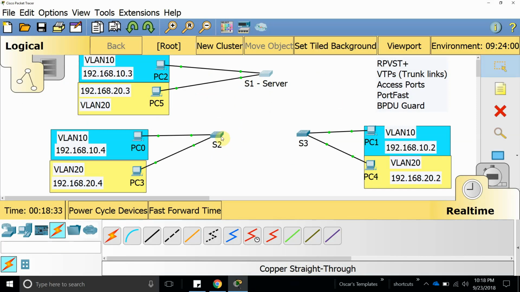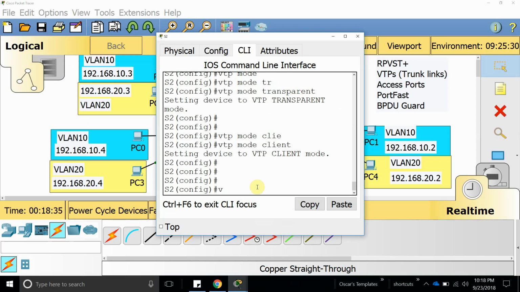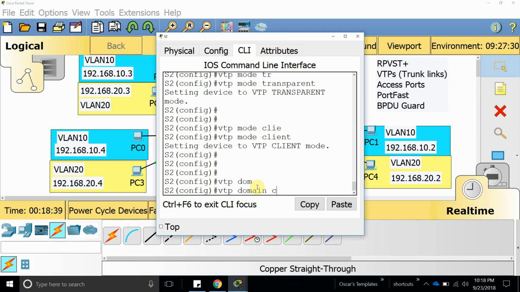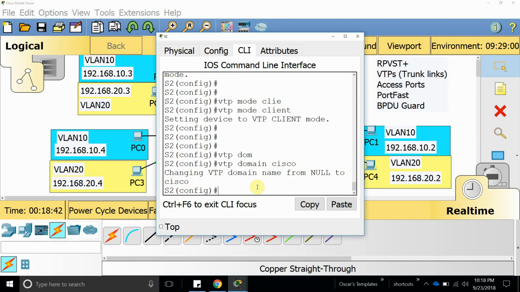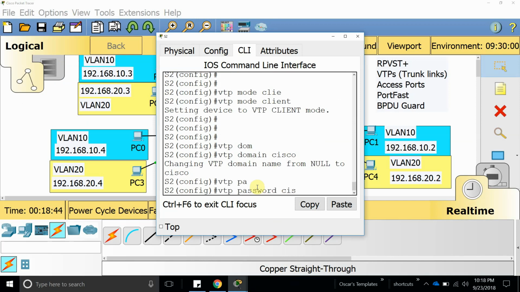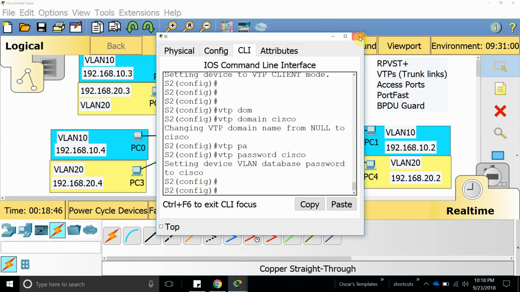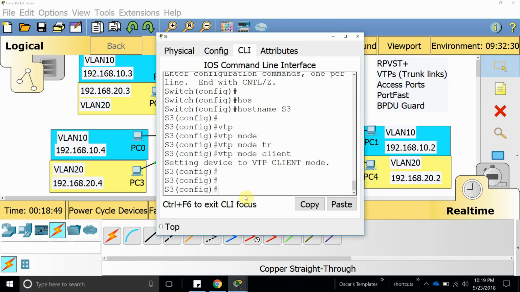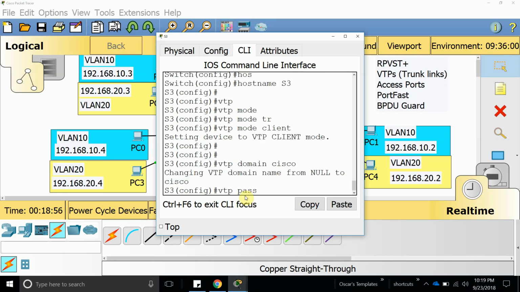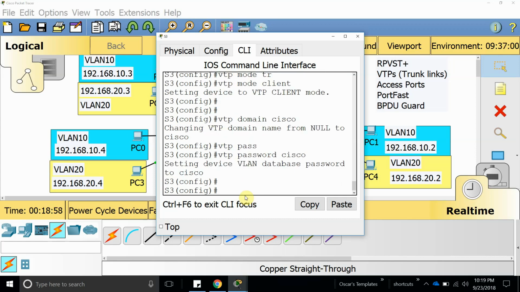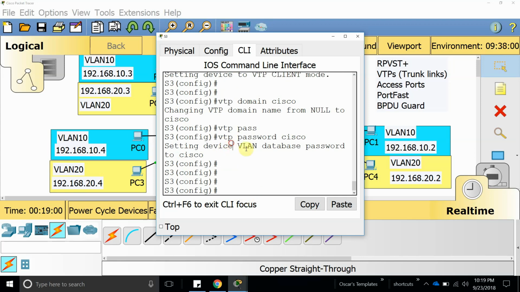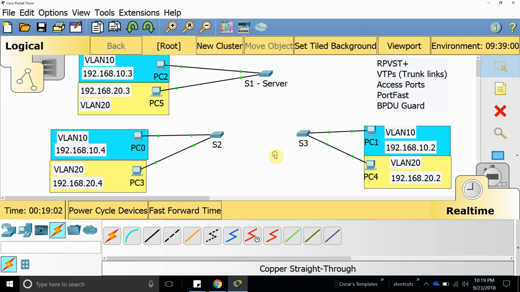Let's do that for the rest. VTP domain cisco, VTP password cisco. Let's do that here too. VTP domain cisco, VTP password cisco. There it is. This is good. All good, all good. So now let's start doing those trunks.